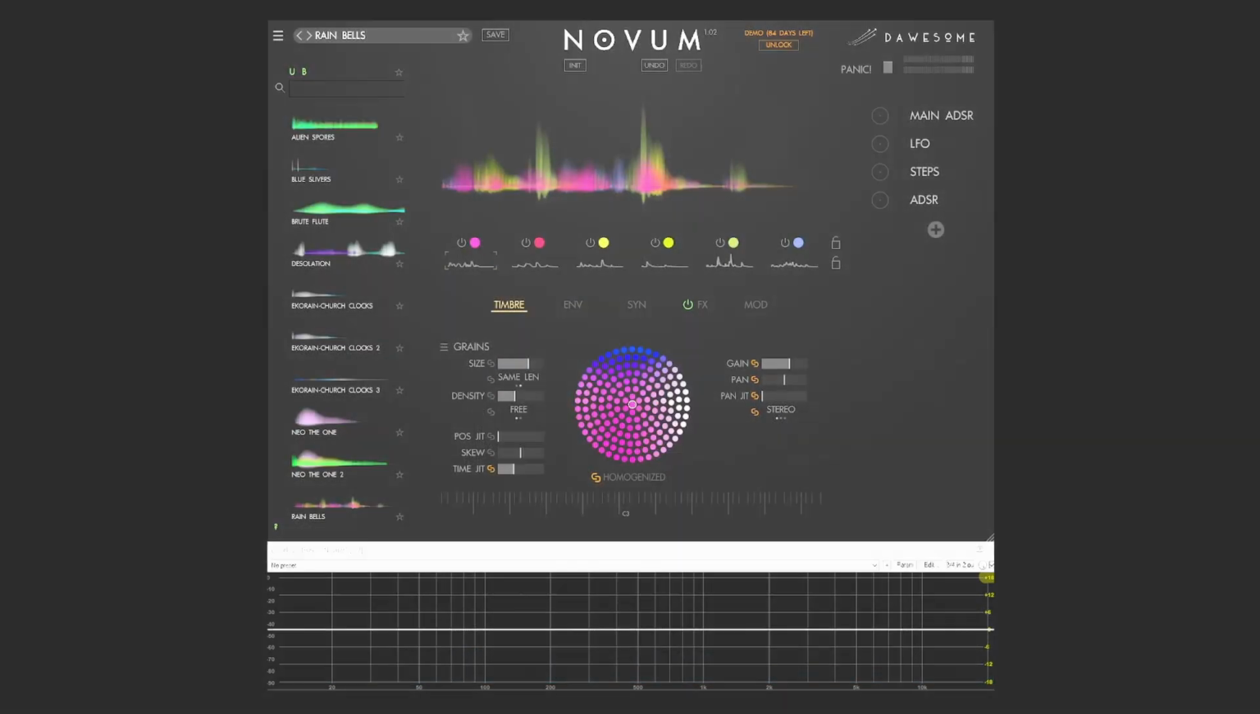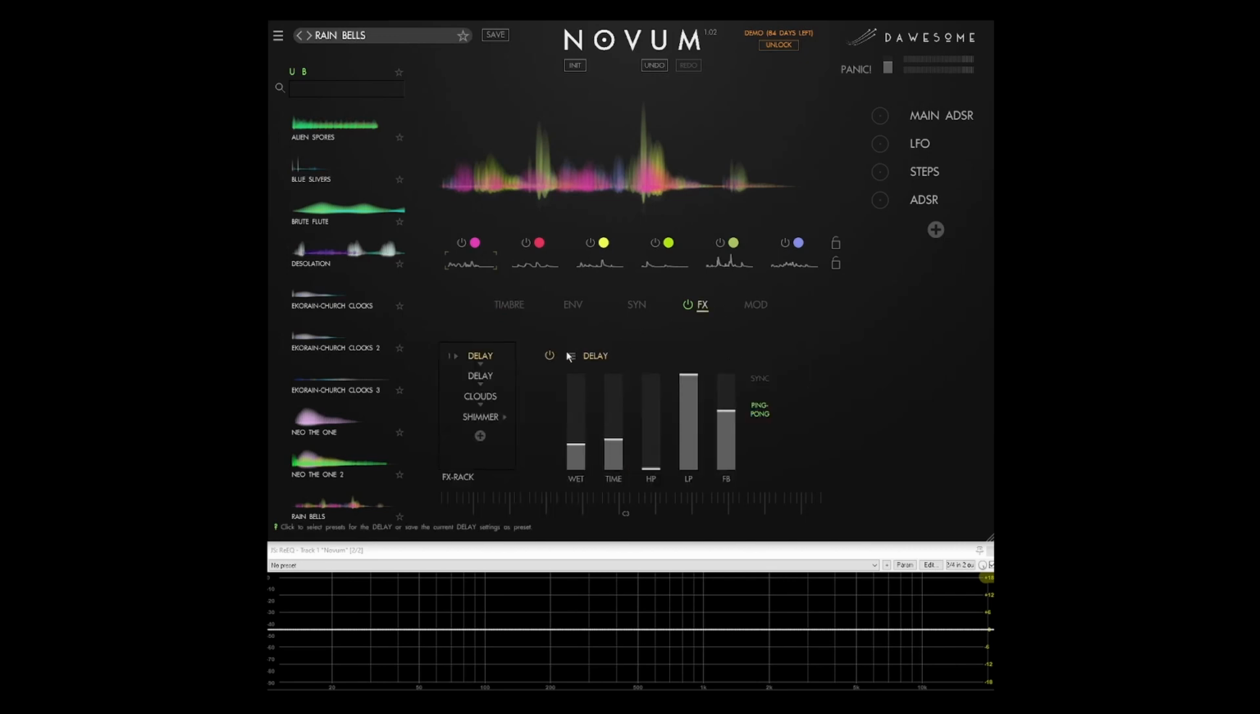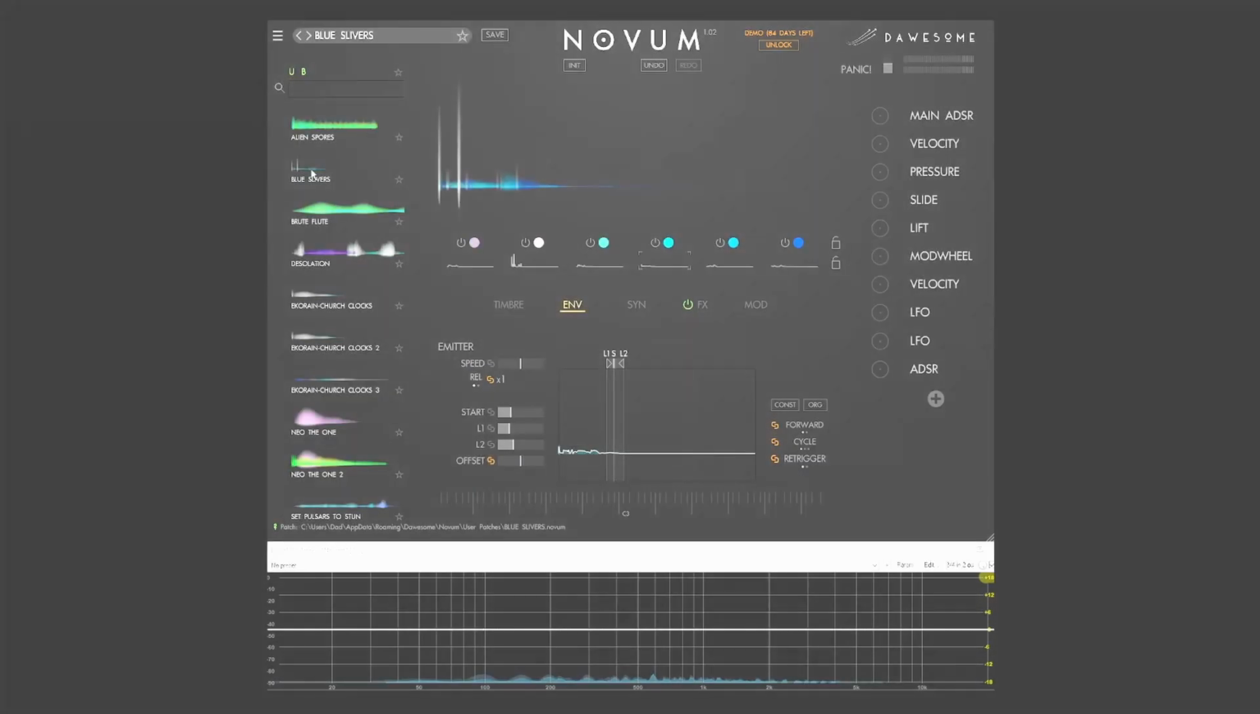One other feature which I particularly like is the drop-down menu here, which allows you to choose different types of grain patterns. These range from totally random to short, tight bursts with several in-between variations.